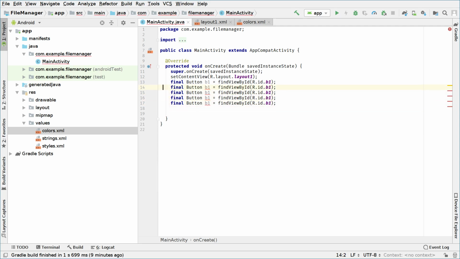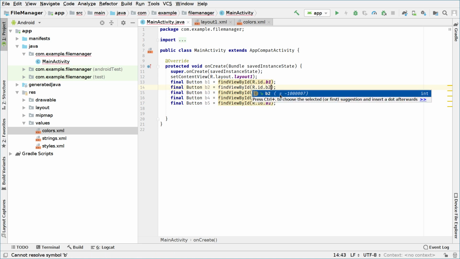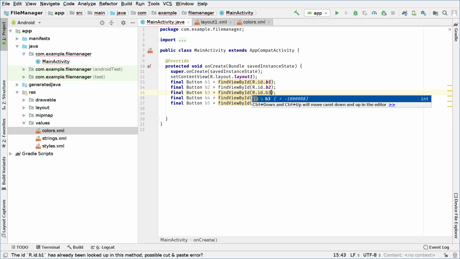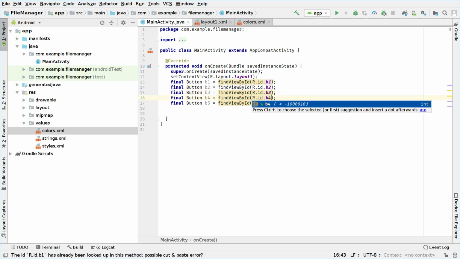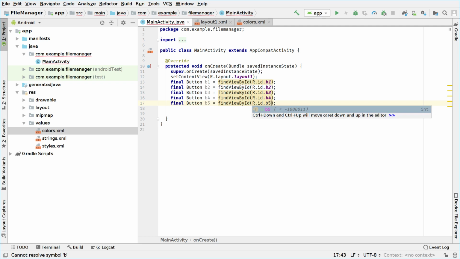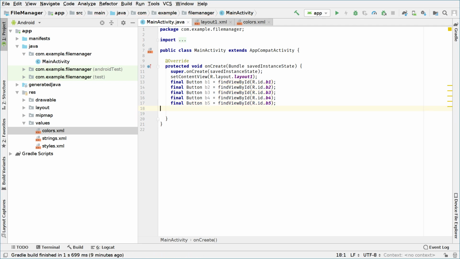Okay, so we have 5 buttons, and here is B1, this is B2, this is B3, B4, and B5. On the IDs we have to change the IDs to B2, respectively B3, B4, and B5. Now we will set a click listener maybe to B1 just to test everything is working fine.